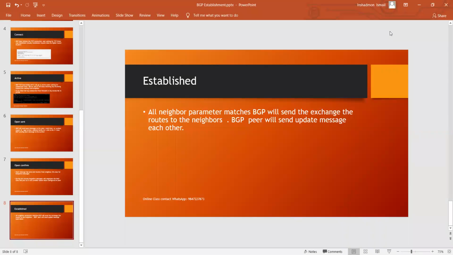The final stage is Established. When all parameters match, BGP sends open message and confirm and keepalive, and they send keepalives to each other and adjust the hold time. Then the next step is BGP sends updates. Updates means they are sending all the routing updates, the prefixes or subnets, NLRI, all they will send to the neighbors. They are exchanging with each other. So this is the final step of the BGP neighbor relationship.